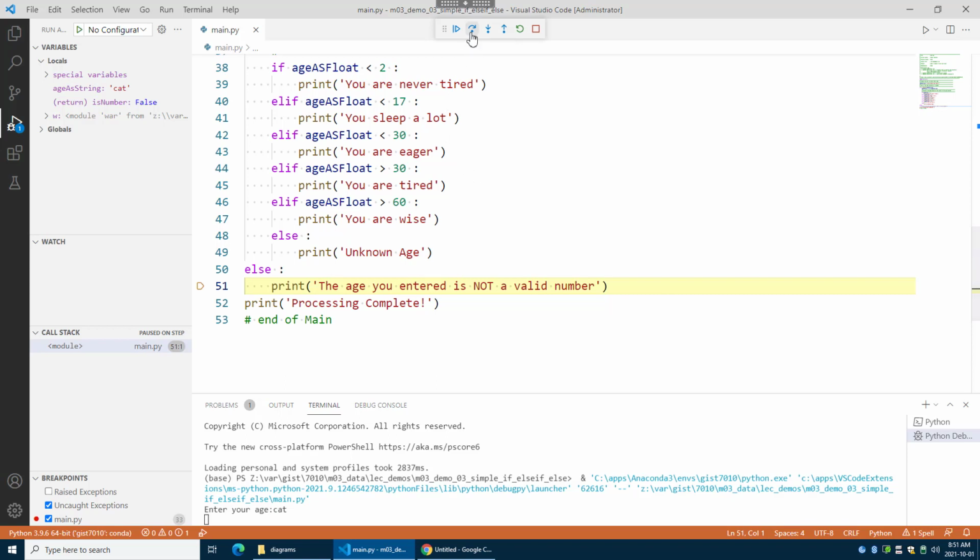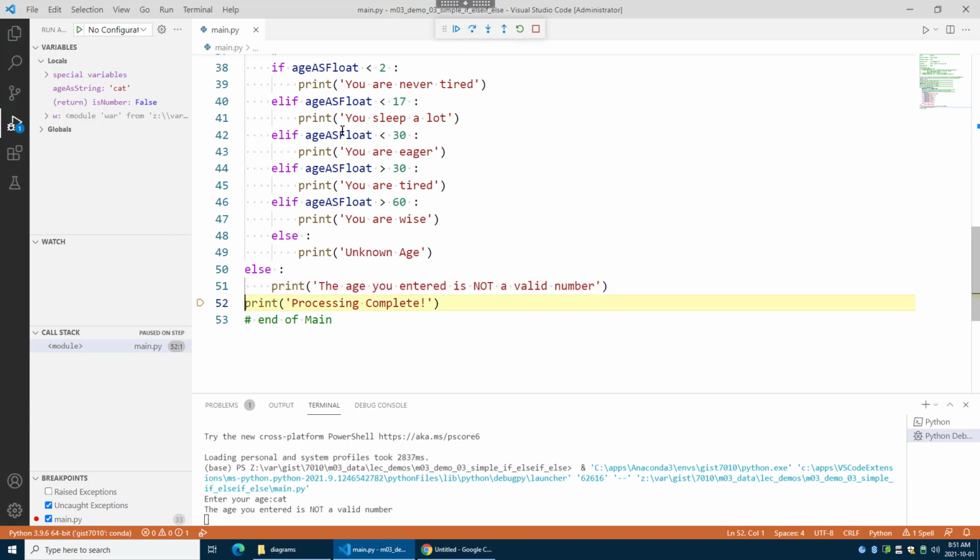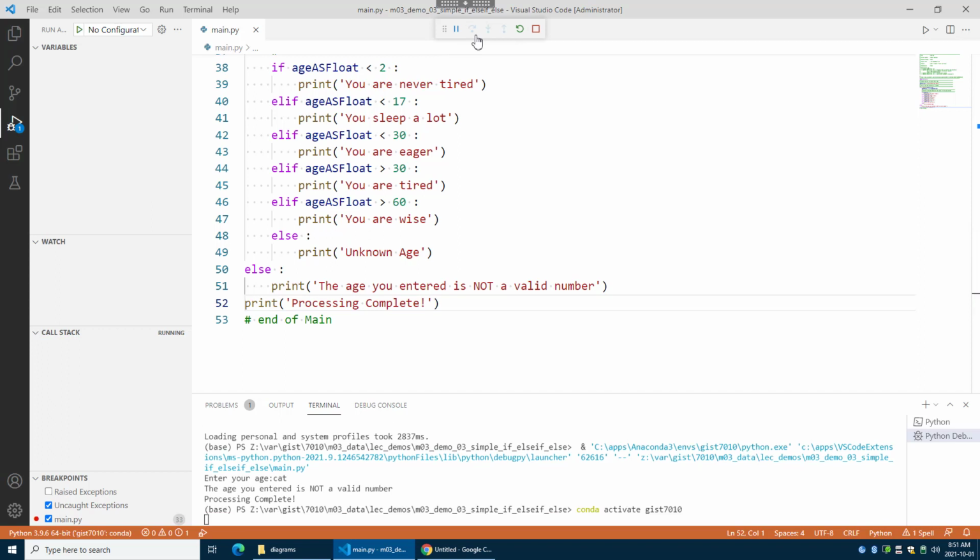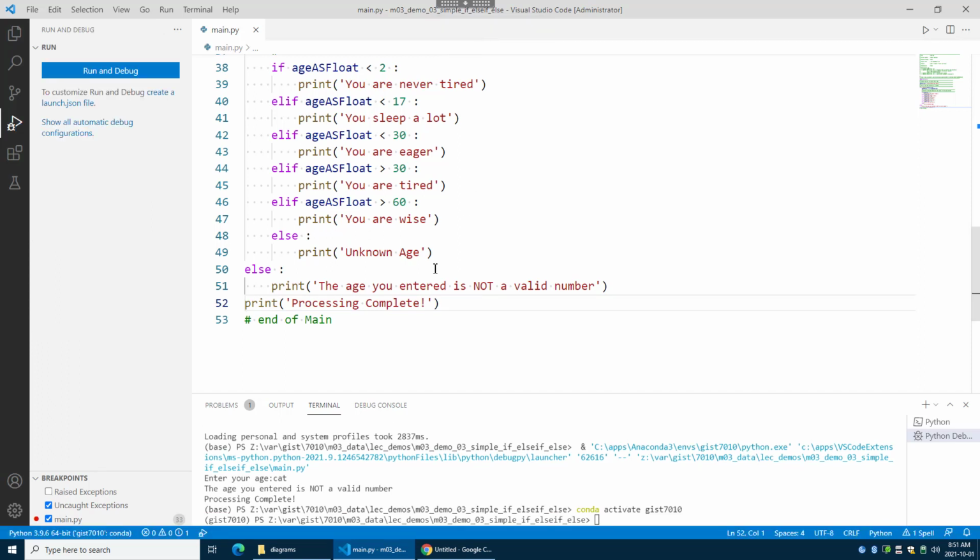Now I need to execute this line, and then we see that now I'm on line 52, 51 just occurred, and we can see down in the window that the age you entered is not a valid number. That's what I'm expecting. And then I'll execute that line by stepping over, and we see that last message, processing complete.